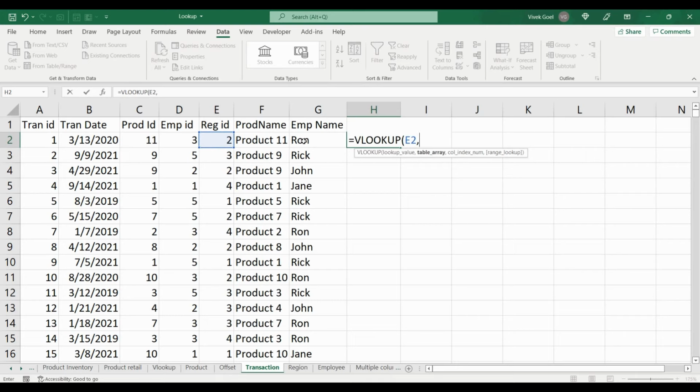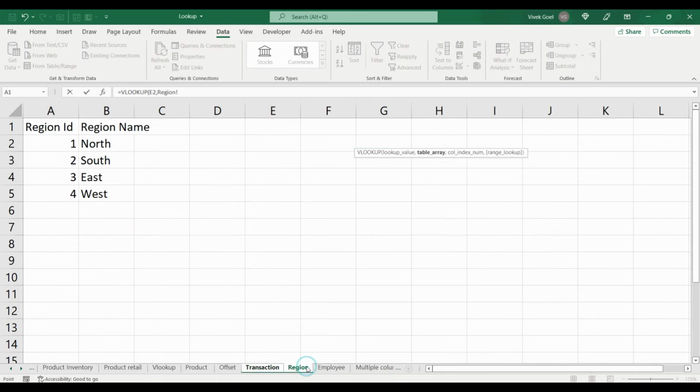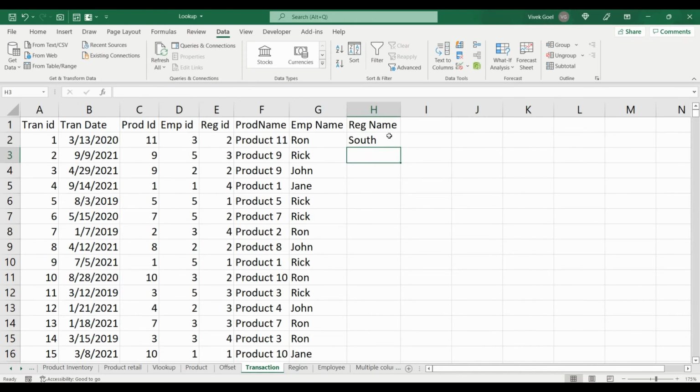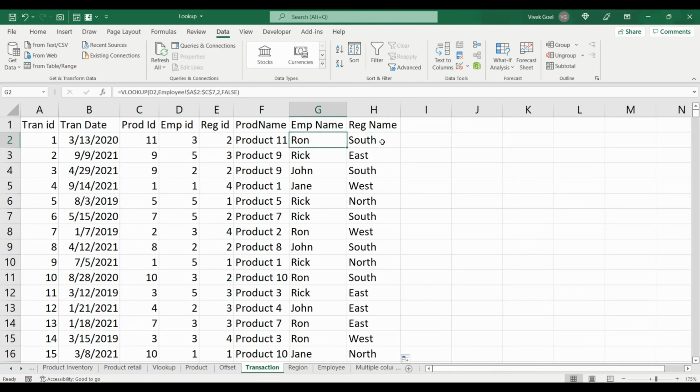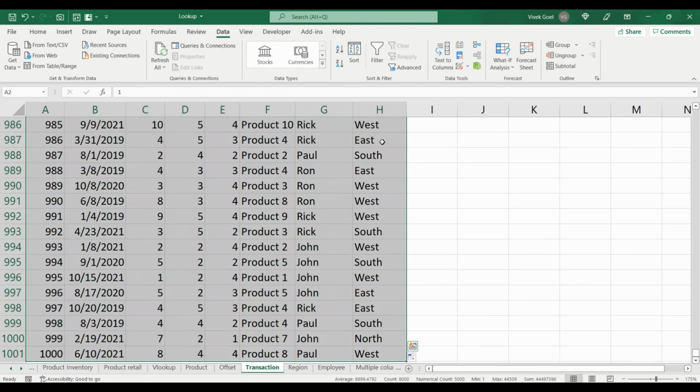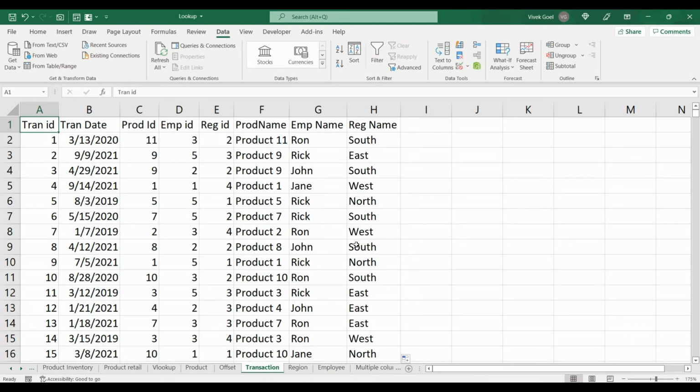We look up region ID as our first parameter. We go to the region sheet and we select the entire range for our table array. Let's make it absolute. We select 2 as our third parameter and false for an exact match. Let's quickly complete our formula and copy it to the other cells. And finally, our sheet looks great.